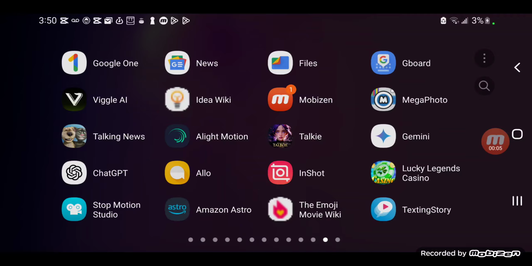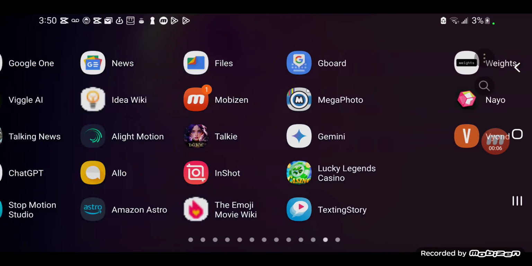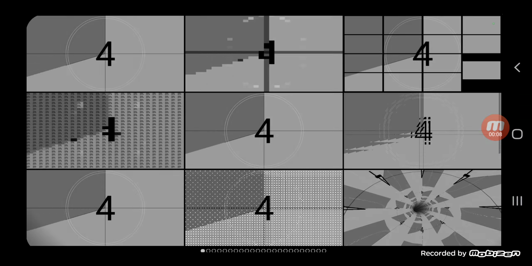Hello guys. Today I am going to show you how to make egg dots respond and dots respond in MegaPhoto. First, go to MegaPhoto. Ignore my face.